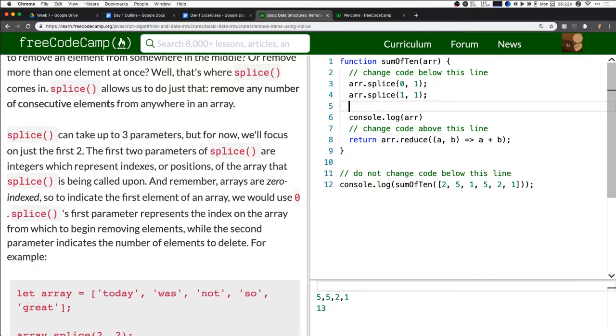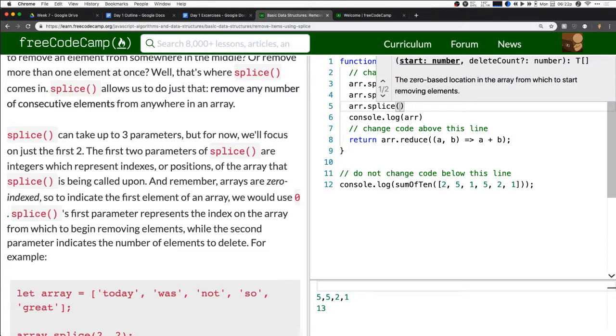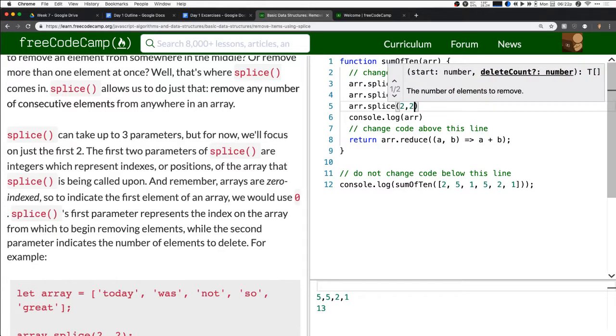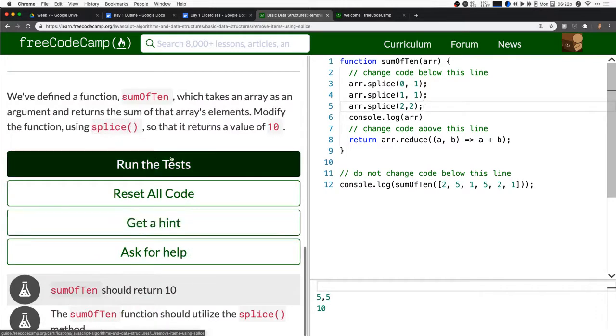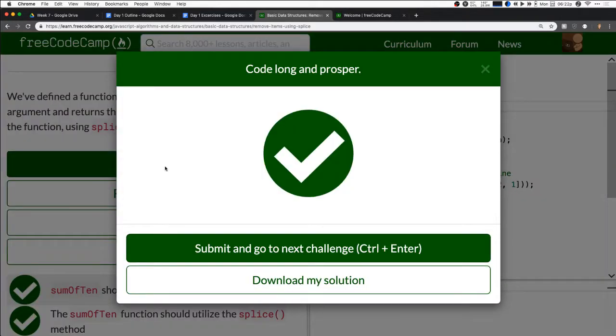So we're going to keep going. And now we're going to splice out the second index, and we're going to splice out 2 of them. We're going to delete 2 of those numbers. And so when we run, we get our check mark.